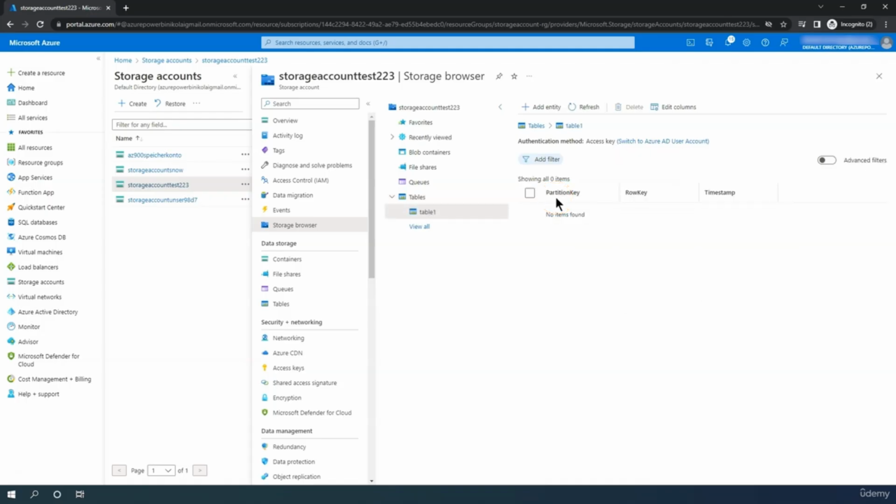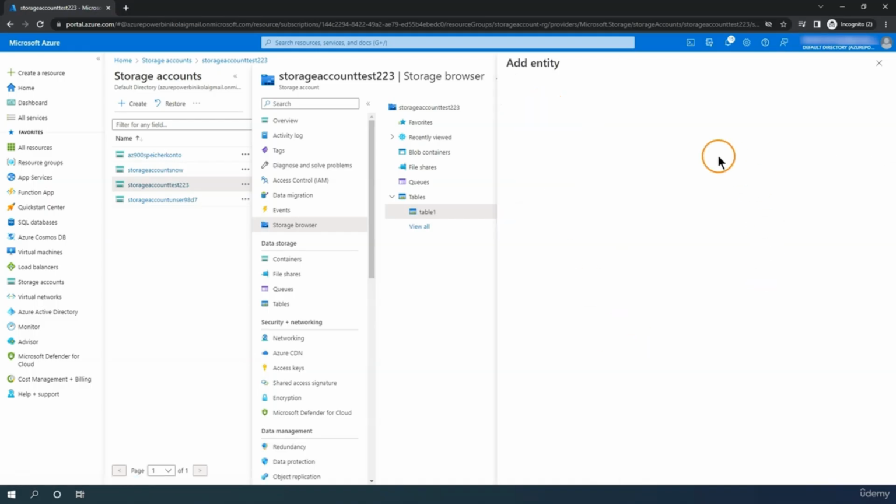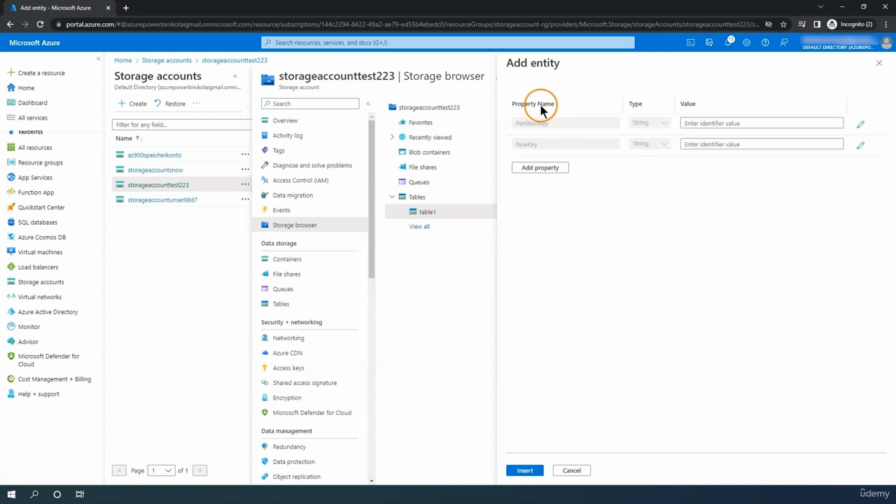For example, we could add an entity. This means, we remember, a row in our table. If we do this, we have to enter both of these keys. We have a so-called partition key and a row key. These help to identify each unique entity, so each unique row, and the table is also partitioned by them. These two columns, if you will, are indexed. And like this, we can use that more easily to filter our data.